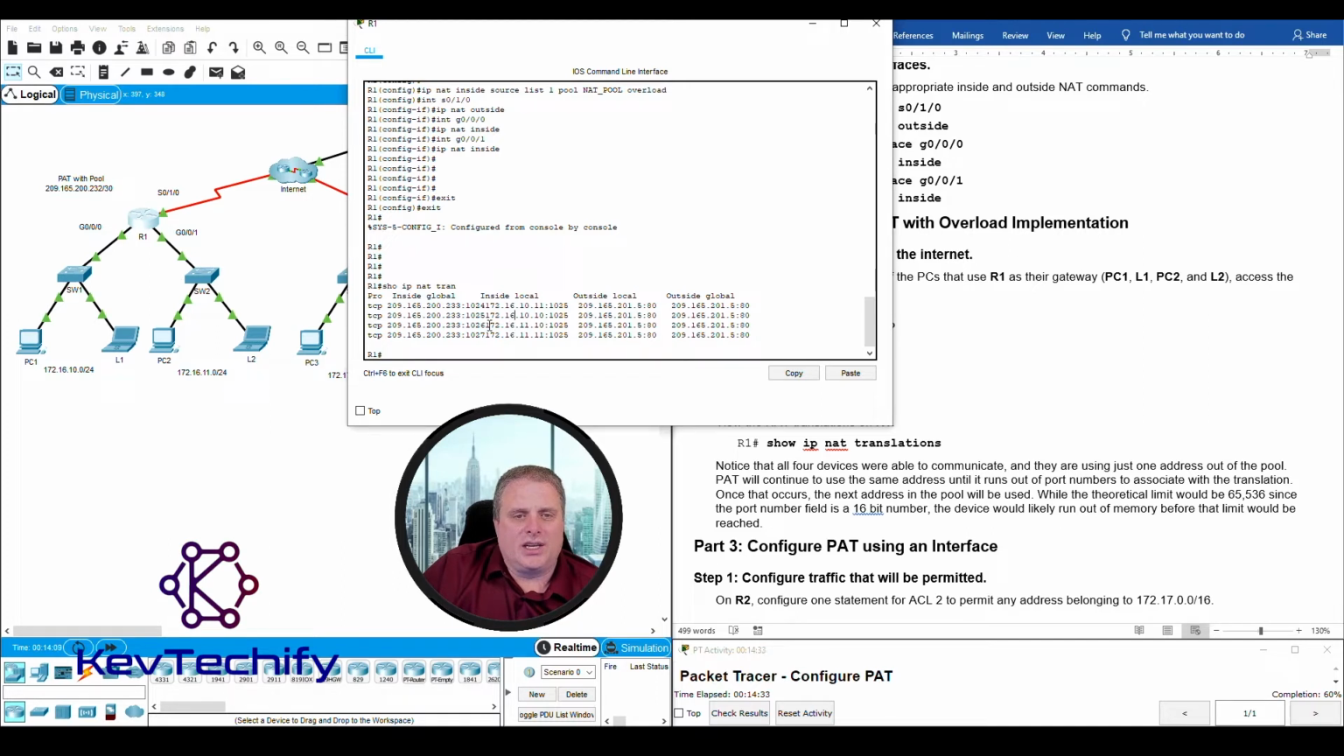Then the other translations, 172.16.11.10. So the third octet is different, signifying they belong to this network. And the fourth translation is 11.11, once again belonging here. So all 4 of these were able to use those 2 addresses.